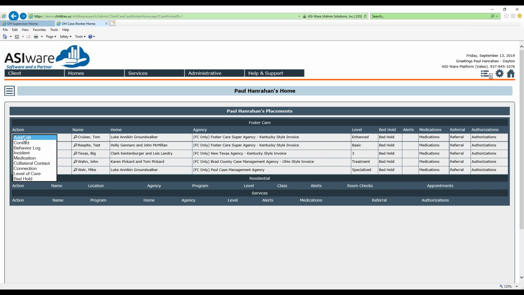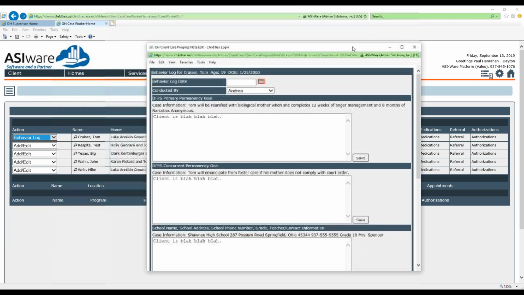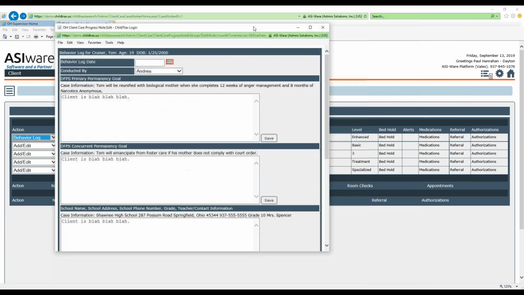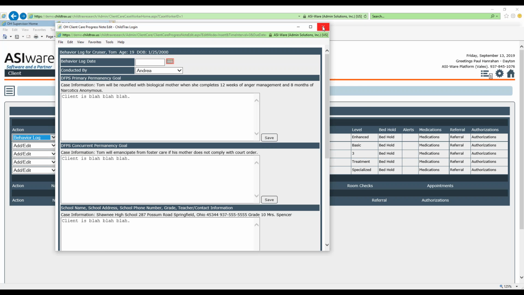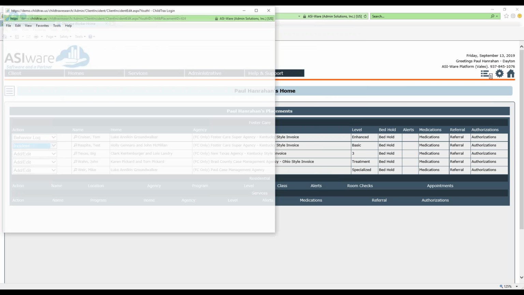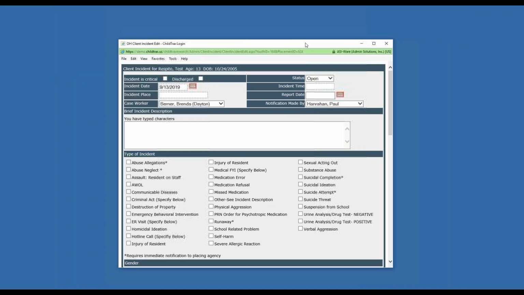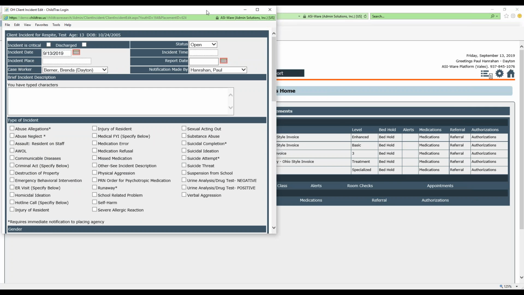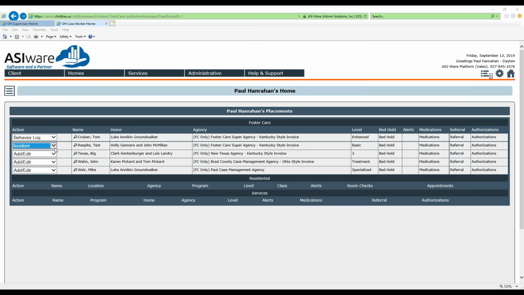All right. So if you hit this down arrow, come in here, click on behavior log. Notice this opened in a new window. Okay. So I can enter my behavior log, save it. And as soon as I'm done, close that window and I'm right back here. And let's say for this client, I need to go enter an incident. Again, it opens in a new window. But it opens in a new window so I can enter that incident, save it. As soon as I'm done, close that window and I'm right back here.